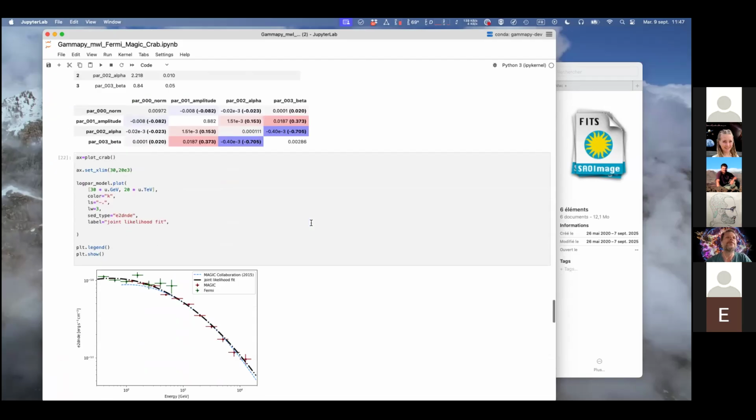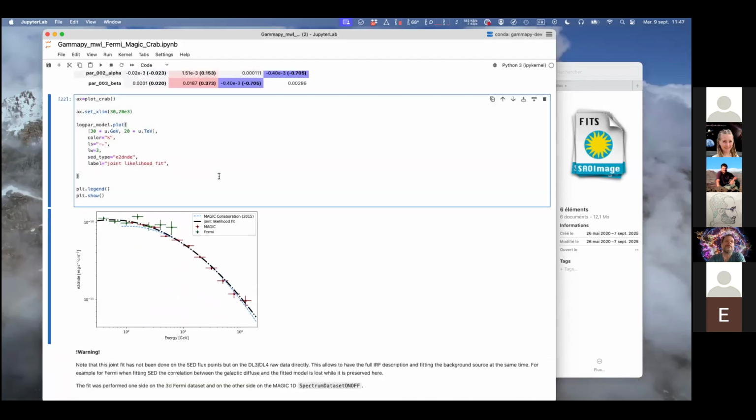Okay, so now if we look at the errors here, you can see that the black curve was fitted. It was not fitted on the points here. The points are just for display. We will see later another example. But here the black curve fits the data points well all the way.